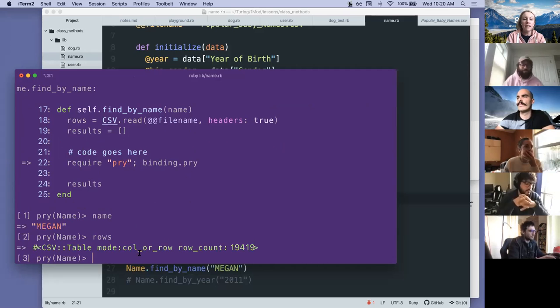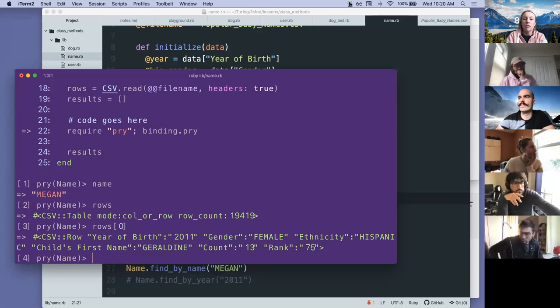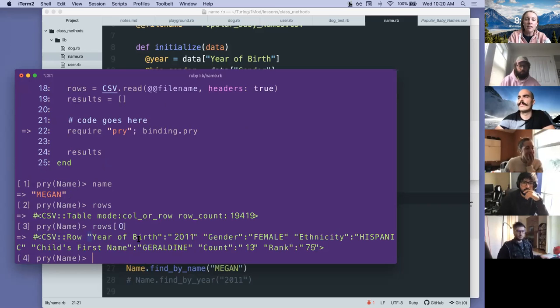So it's just like this weird CSV table mode, something funny. So here's where I'll give you some hints. So rows, if we did something like 0, right, which is how we maybe would query an array, then we can see the first element of this rows variable. It's a CSV row object, but what else does it look like? Like if you look at the structure of this, what data structure are you reminded of?